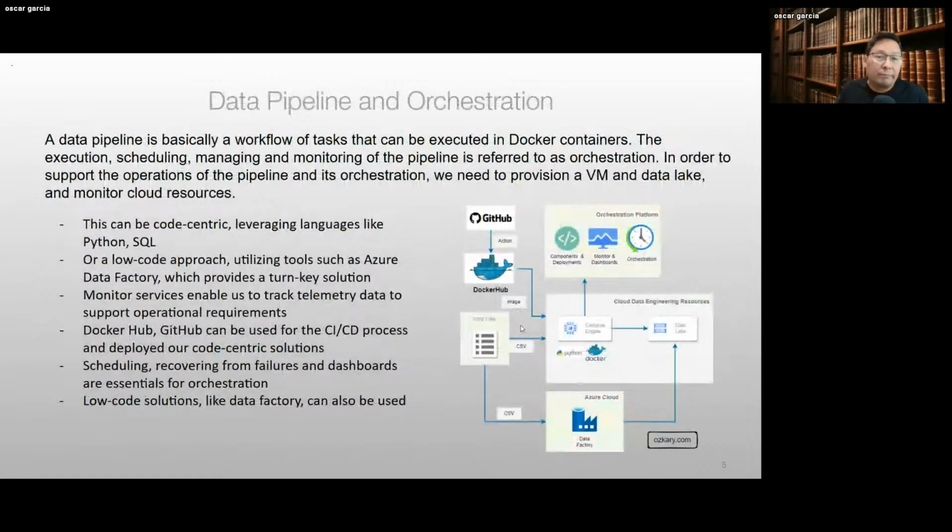So what does that data pipeline and orchestration really involve, right? And that's really the area where we actually do most of the code, but it has a lot of subcomponents in it. What it is basically is a workflow of tasks that can be executed in Docker containers if it is a code-centric approach. If it is a no-code approach, those platforms usually will have a mechanism to orchestrate the data pipeline. And our focus right now is code-centric, so we'll talk about Python and things that we need to build.